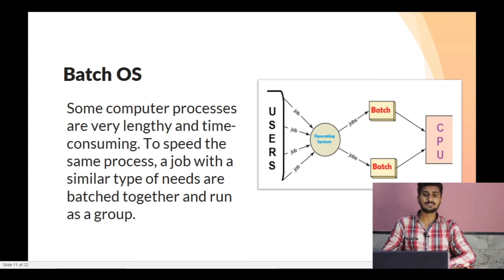So the operating system has to execute all the jobs. What it will do is collect the same type of jobs and make them into a batch. You can see there are 4 jobs, and the operating system is dividing them into 2 and making 2 batches. Means there are 2 types of jobs which we users are performing here. The jobs are converted into batches, and the batches are sent to the CPU to be executed.